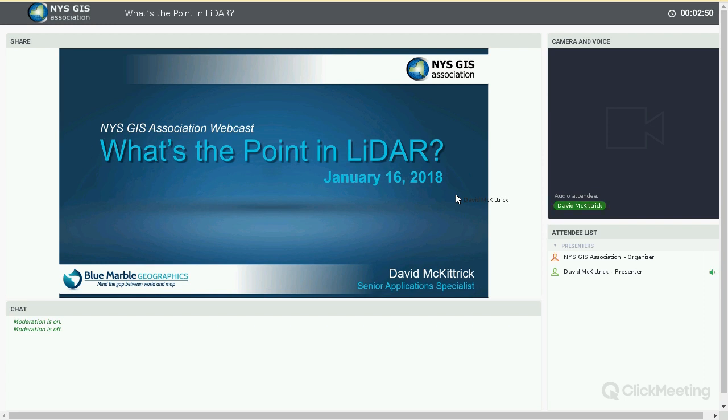I will be using that software, but the main focus of what we're looking at today is the data, what can you do with LiDAR. There are multiple very powerful applications out there that will also allow you to process your LiDAR data. Again, I'm a little biased. I do work with Global Mapper, so that's what I will be using today.